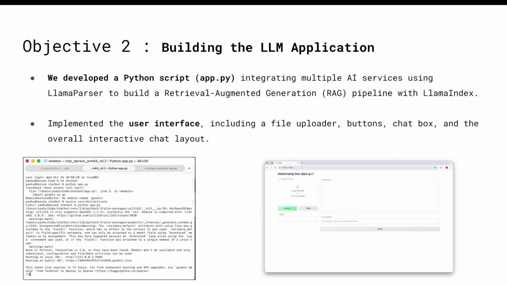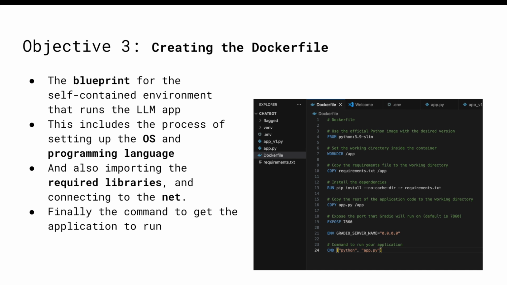Objective 3. The Dockerfile is a container's blueprint. It uses a Python 3.9 Slim base image, sets the work directory, copies and installs the requirements, copies the application code, exposes the Gradio port 7860, and finally runs python app.py.